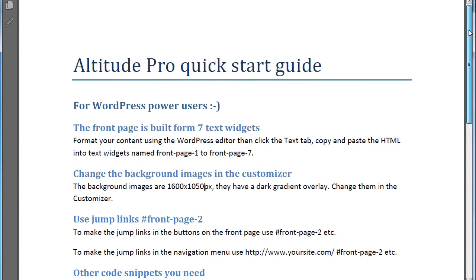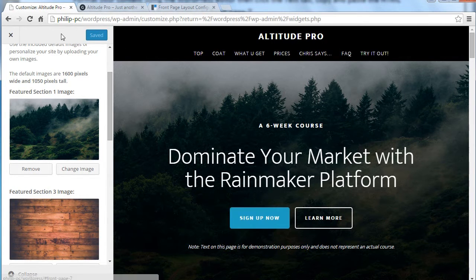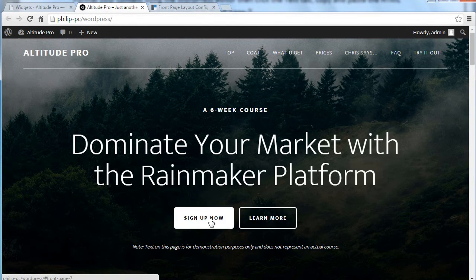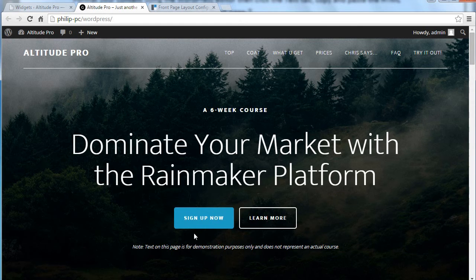Jump links on the front page. What you'll see is these links here. These links are just text links. It's just a plain text link with a class applied to them. Now there's two different types of buttons. You've got class button and class button clear white, because there are different colours. That's button, blue, and that's clear, and it's white when you roll over it. So there are your two classes for your buttons.